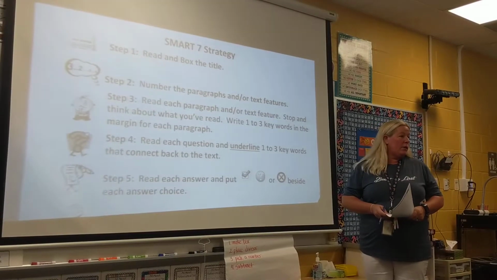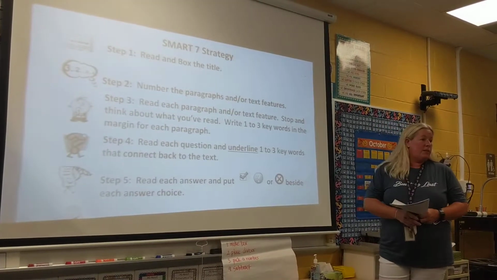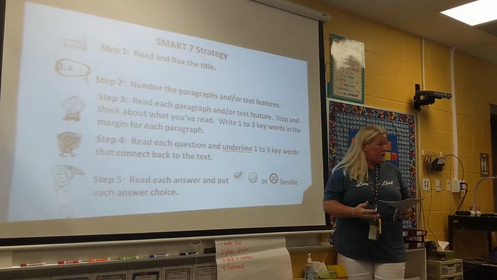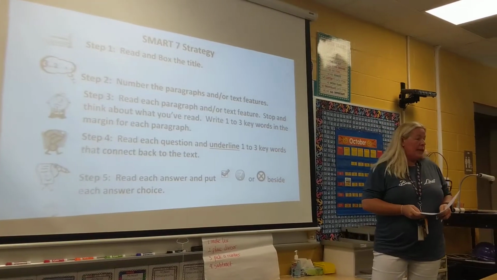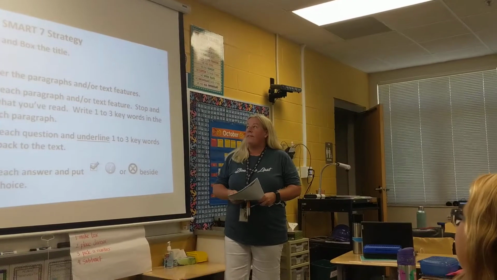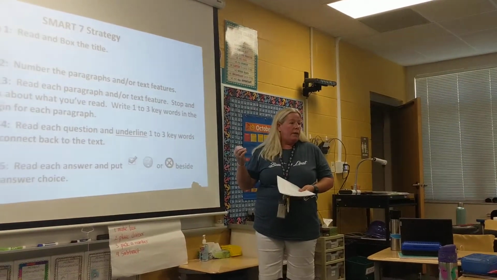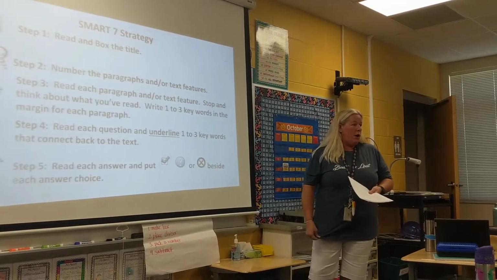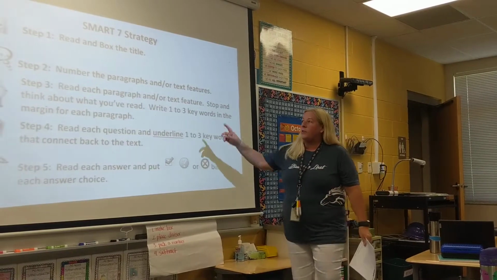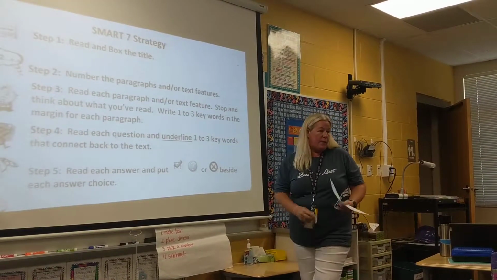All right, today we are going to learn the SMART 7 strategy. We've been talking about comprehension, understanding what we read, and so today we're going to learn the SMART 7. It's going to help you. It can be one of your strategies when you are reading, okay? So the first step is to read and box the title, okay?